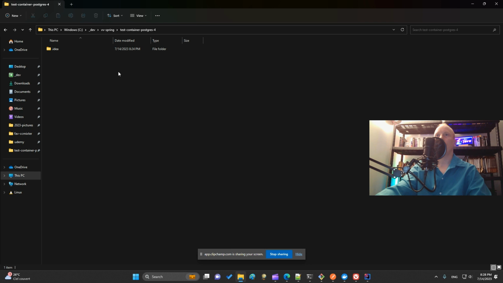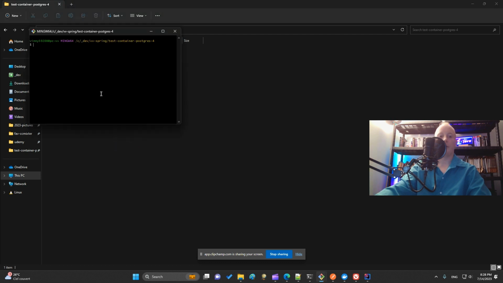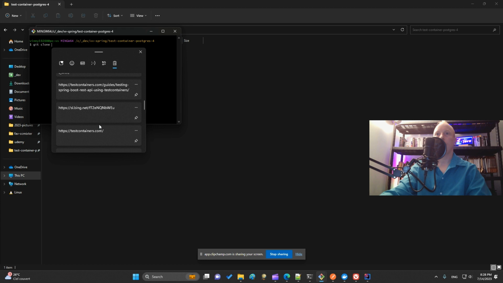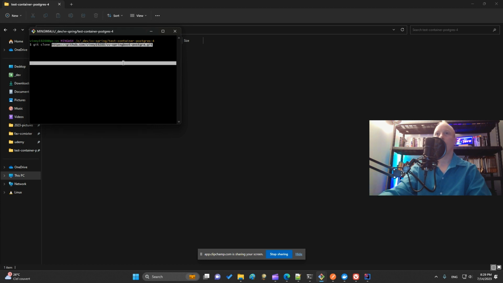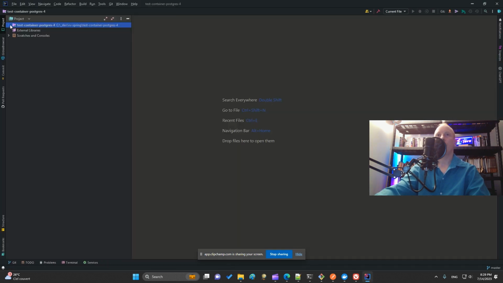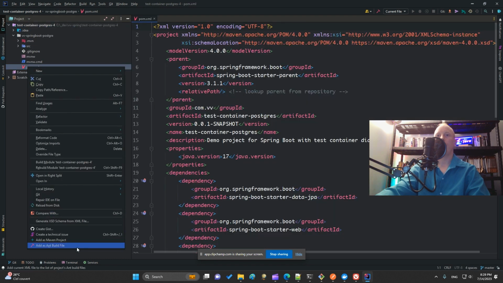So I open show more options and git clone the URL of my repo, which is this one, dv-springboot-postgre. Okay, so I loaded the application. It should be here. Okay, it is here. I load the Maven project.